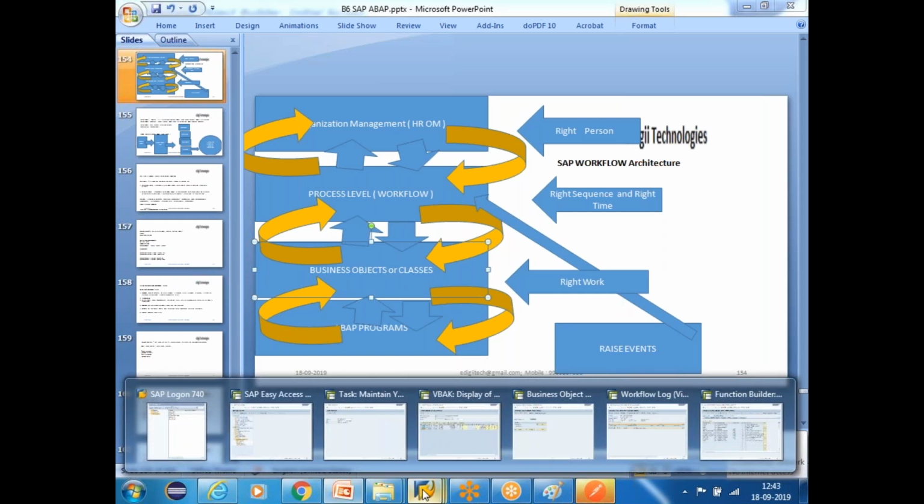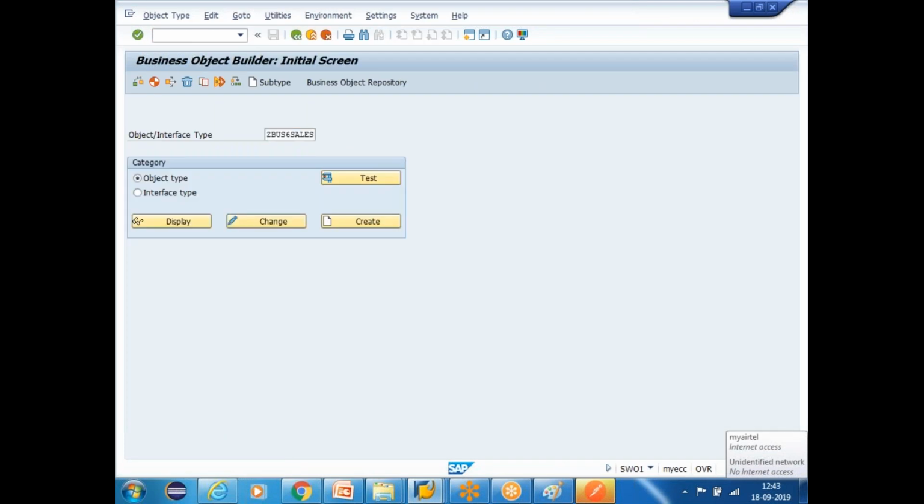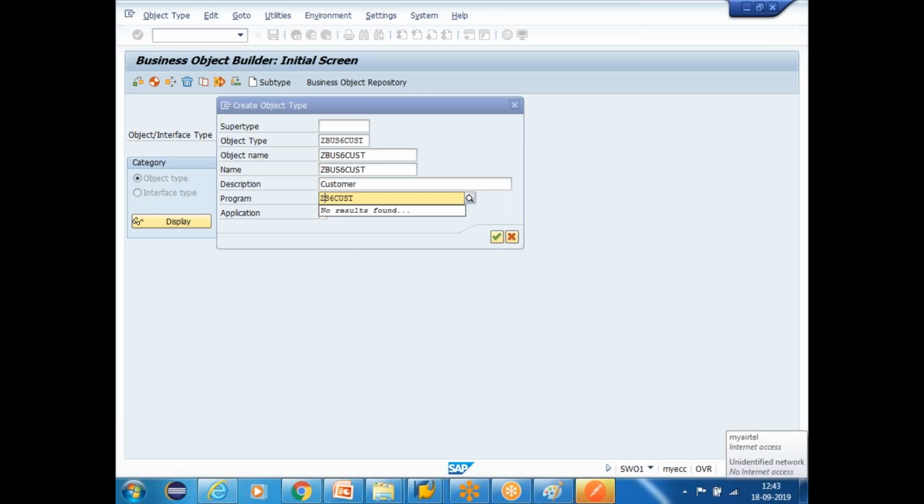Again exercise, right? Okay, I will create it in 5 minutes. Go to SWO1. My customer is my business object. CUSTA is my business object, and create the business object. Take the business object, copy and paste, and it's my business object for customer. Go to the program, take this and put the R in front, GR BUS, and that's it. And maybe it's a customer object.